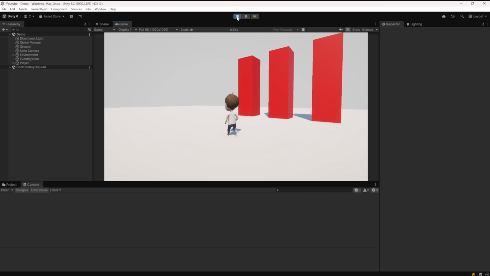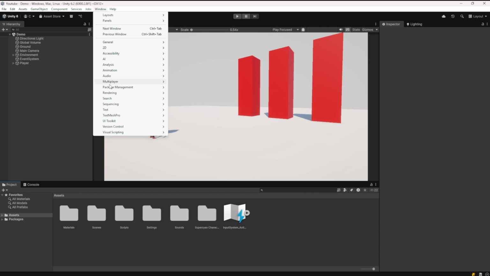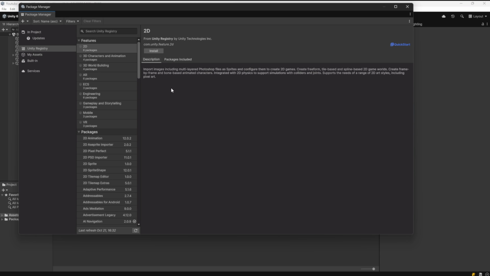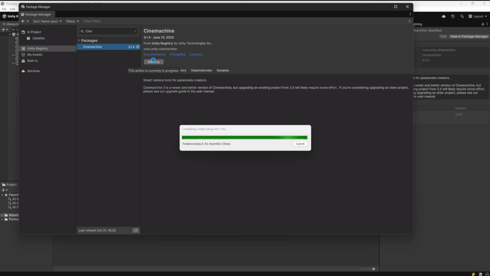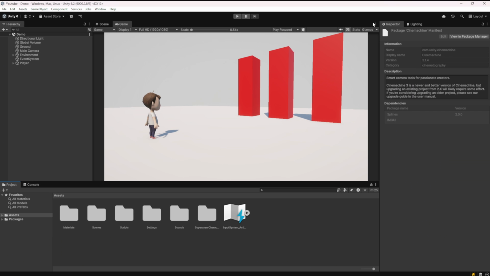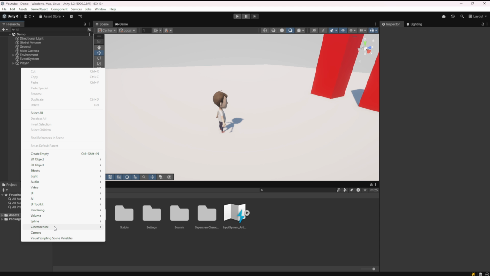Today, we're quickly setting up Cinemachine. Let's get started. First, we need to import the tool, go to Window, then Package Manager, find Cinemachine in the list and hit the Install button. Now, right-click in your hierarchy, select Cinemachine, and create a Cinemachine camera.